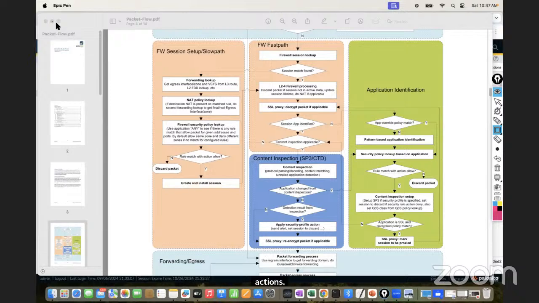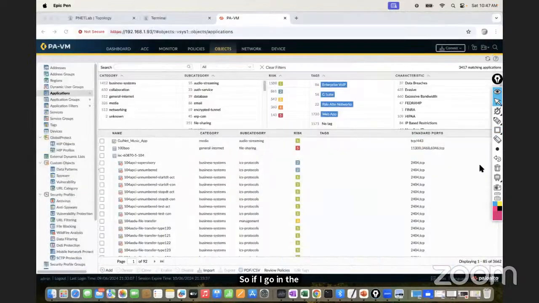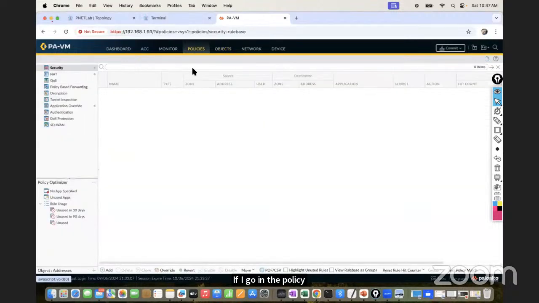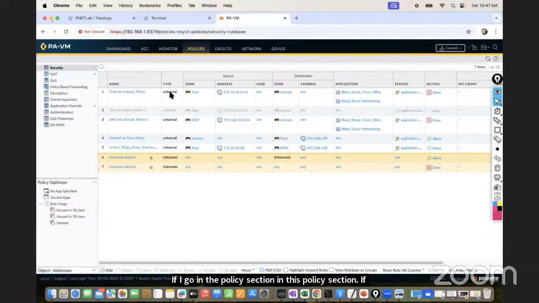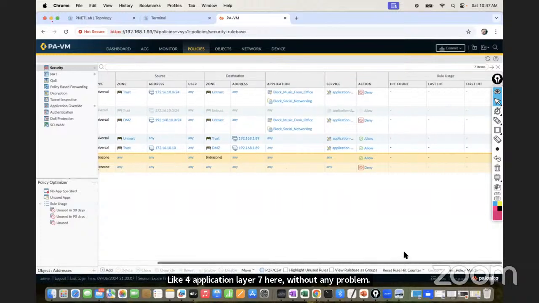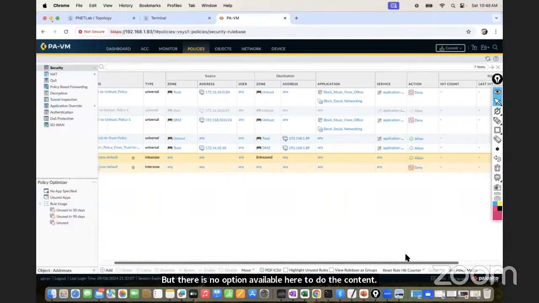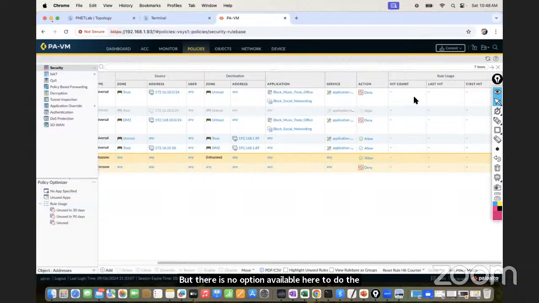If I go to the policy section, in this policy section, if you see here, we are doing layer 3, layer 4, application, and layer 7 inspection here without any problem. But there is no option available here to do the content inspection. So how can you enable content inspection? You cannot see content inspection in this policy.